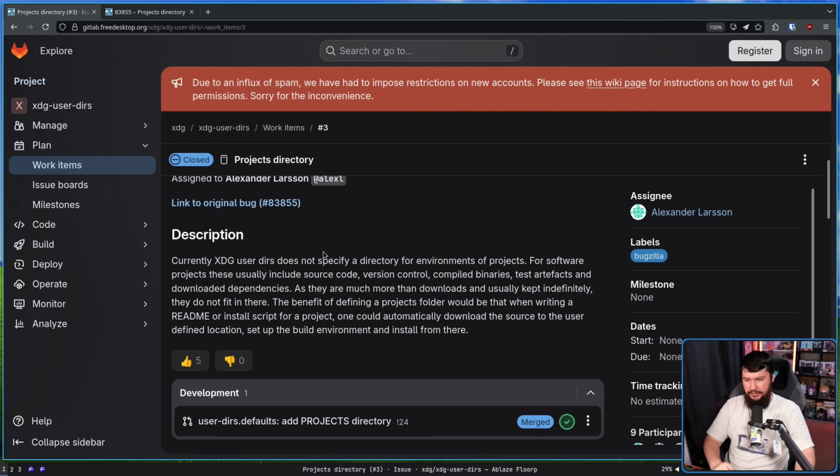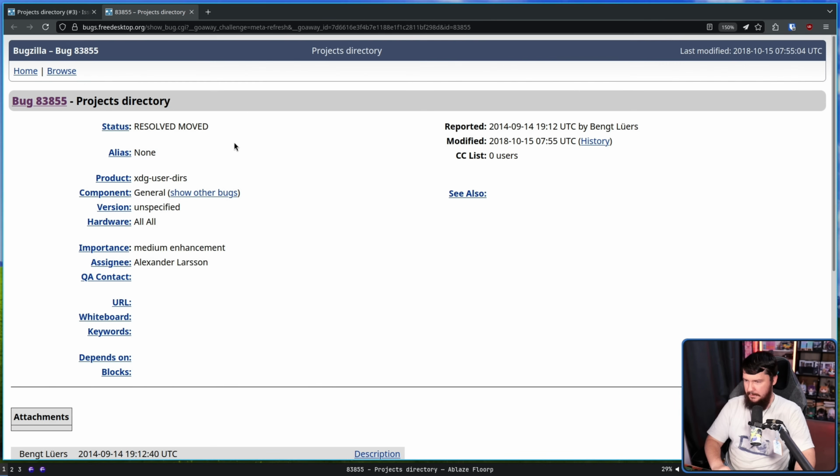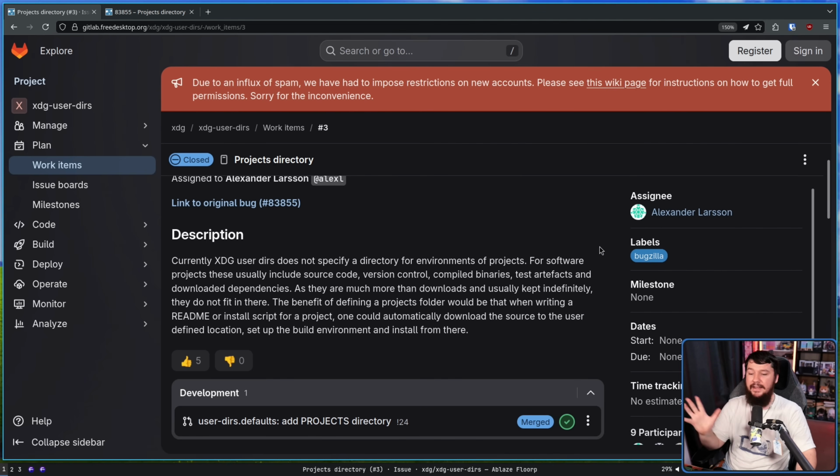Currently, XDG user dirs does not specify a directory for environment of projects. Weird way to phrase it, but I'm assuming maybe English is not their first language. Anyway, for software projects, these usually include source code, version control, compiled binaries, test artifacts, and downloaded dependencies. As they are much more than downloads and usually kept indefinitely, they do not fit in there.